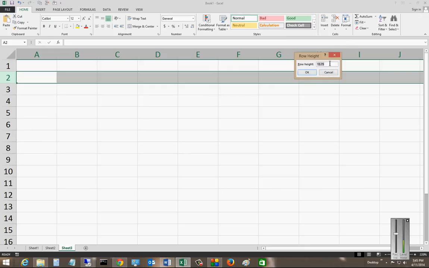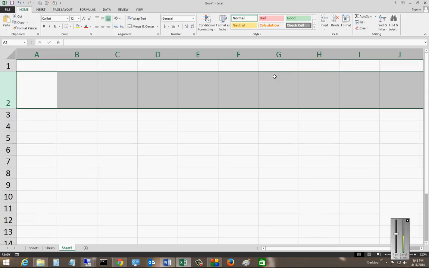Now, row height will show up with a number if we want. We can just go ahead and punch in any number we want. And if it's not right, it's okay. You can go back in and change it again. So I'm going to change this to 50. We'll click OK. And now the row height of number 2 is much larger.